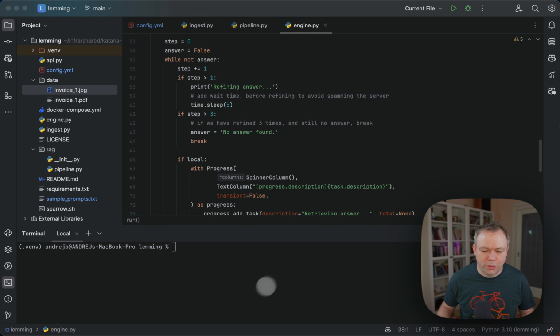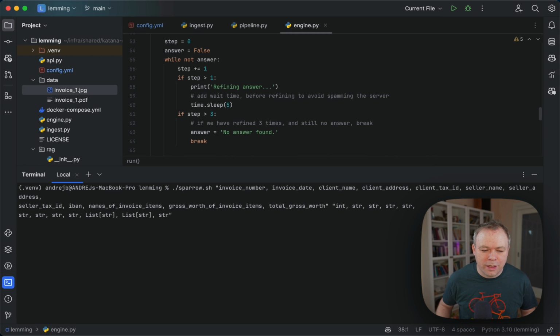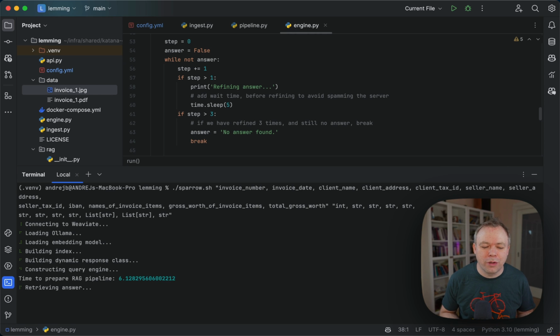Here in the command prompt, I can execute the prompt. I'm executing Sparrow through the command line, but there is also the option to execute it from a FastAPI endpoint, for example, so that it would be easier to integrate into your applications. We pass the field names that we want to extract, and we also pass the type names for each field. This way we build a dynamic Pydantic class, which instructs the LLM through LlamaIndex how to return the answer. Also, LlamaIndex, based on this class, parses the output and constructs this nice JSON structure for us.